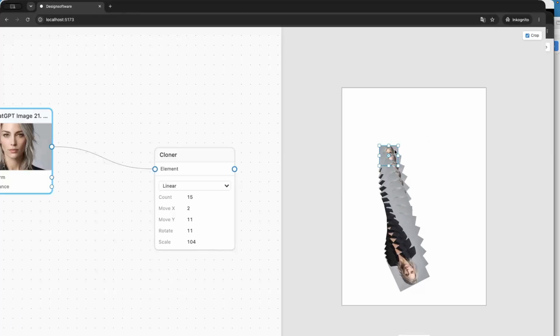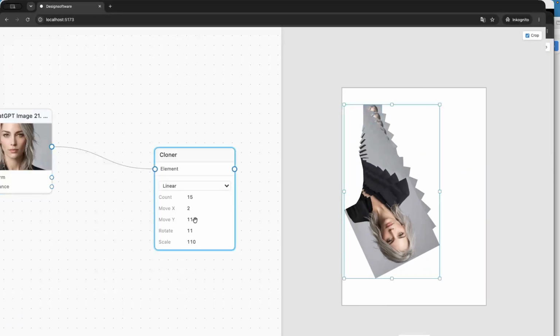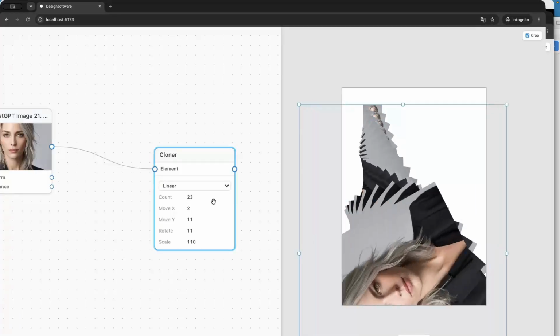Oh wait, I messed up. And I can scale this, maybe some more elements here.